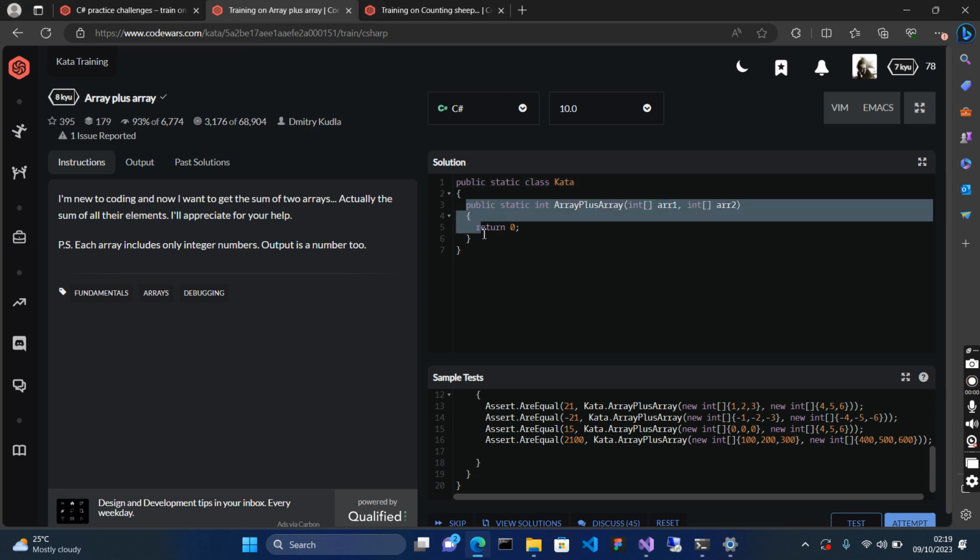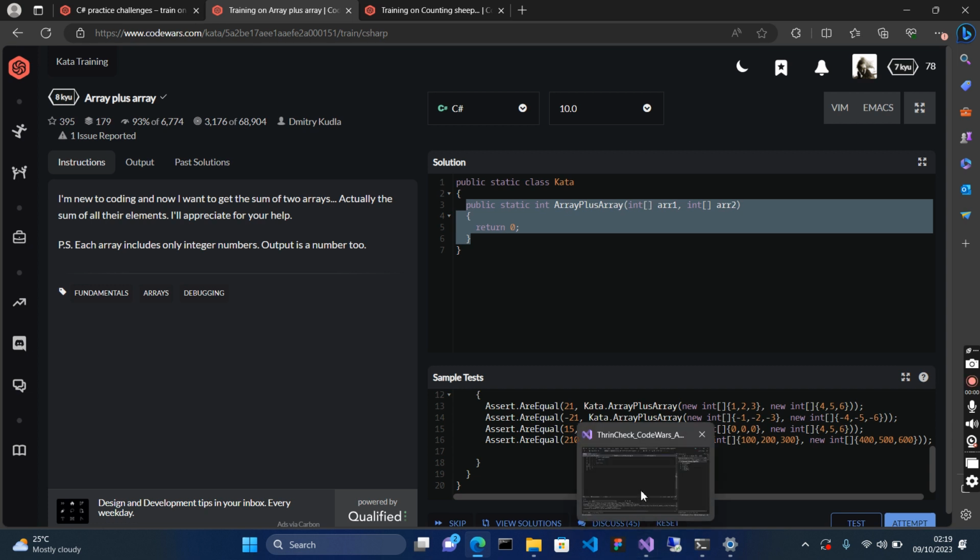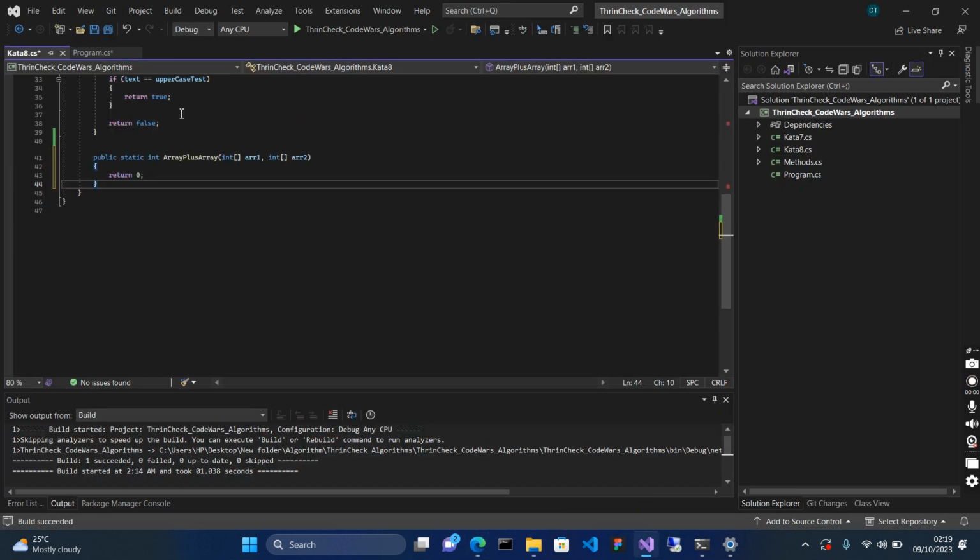So now, as we all know, we'll be solving this in Visual Studio so that we can debug and see how it moves. So let's get started. Now I'll be pasting this here. I'll be solving this algorithm question in two ways: using a double for loop, and also using LINQ. For the double for loop, I'll first loop through array 1 and add all the numbers inside it, and then loop through array 2 and add all the numbers inside it.